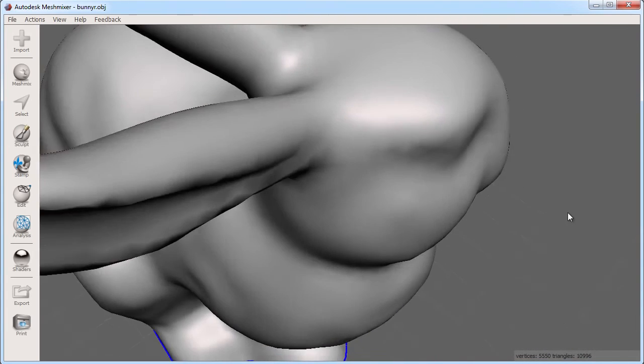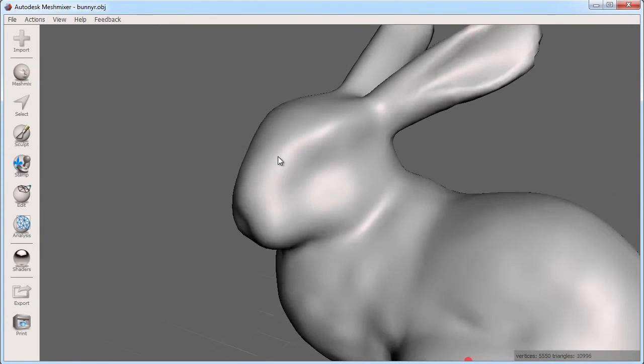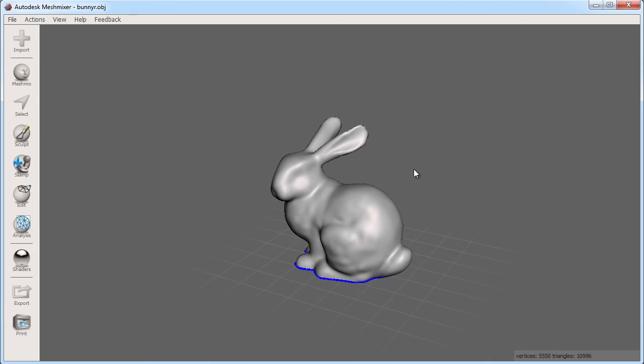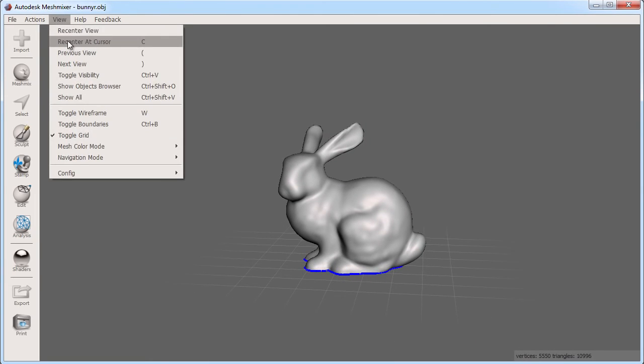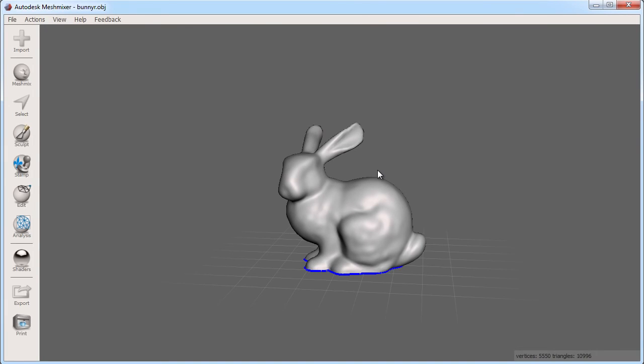One tip I'll leave you with is a nice, quick way to look at something in your 3D scene. You will see some additional navigation options under the view menu. The second option is Recenter at Cursor, which has a hotkey of C. This will recenter your viewing pivot wherever your cursor is when you press the hotkey C. With this, I can quickly look at different areas of my 3D scene.